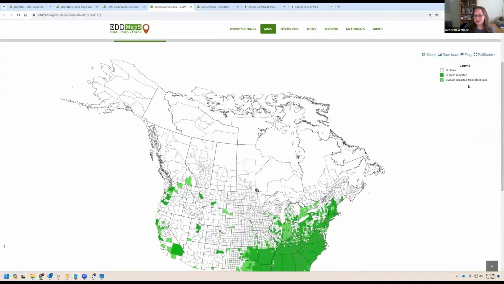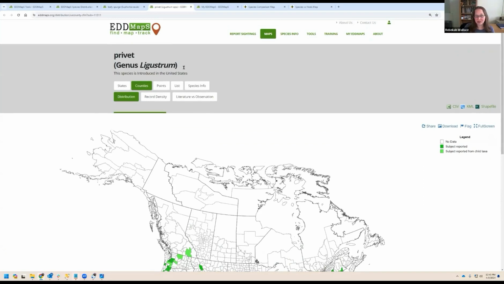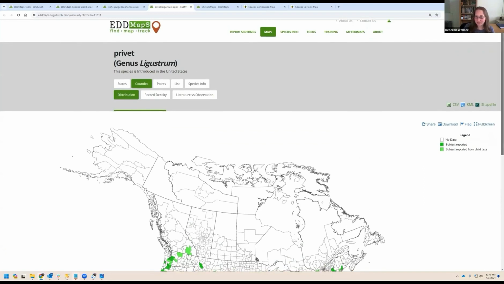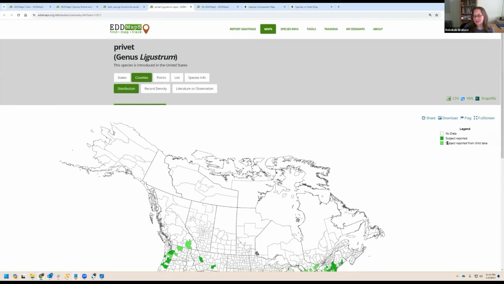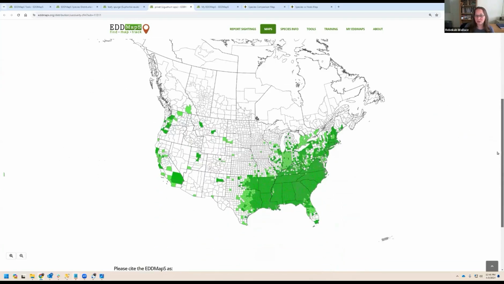What this top legend means: the darker green, the subject, in this case Ligustrum spp., was reported. The lighter green, subject reported from child taxa, means that this subject itself, Ligustrum spp., wasn't reported, but some child taxa, so a species, a subspecies, a variety, were. If you're higher up in the taxonomic tree, so if this was a family, it could be the genus or the species and so forth. Some child of that subject was reported in that county.